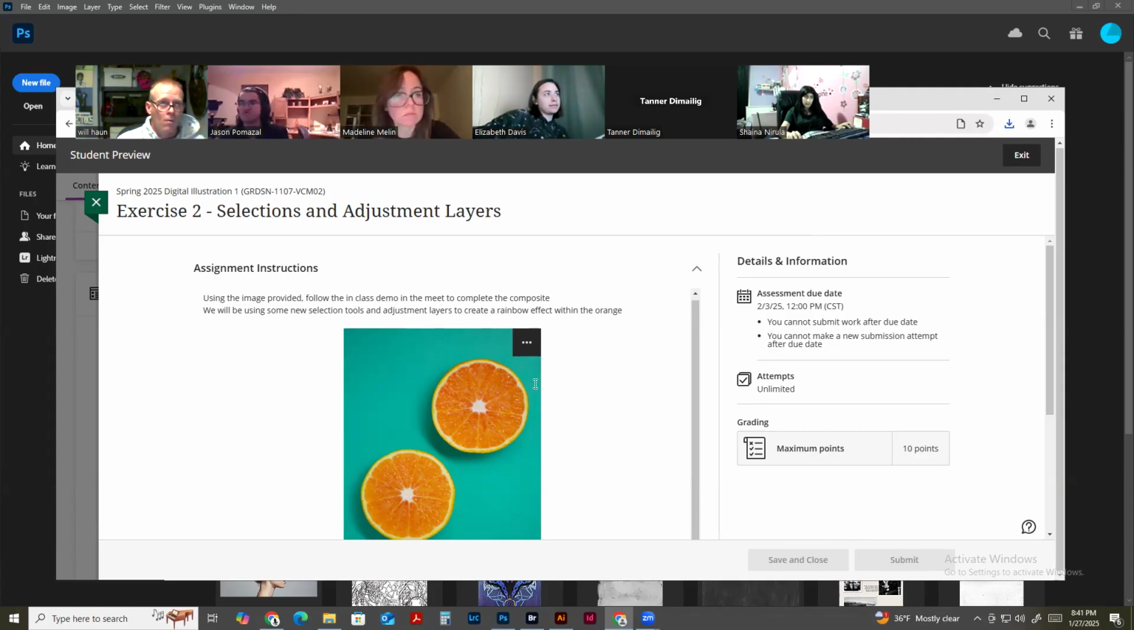How we're going to do it? Almost identical to what we just did. We're going to use adjustment layers and a selection tool. And if we do it right, it should be pretty fast. You guys should be done in about 5 minutes. So let's give it a shot.